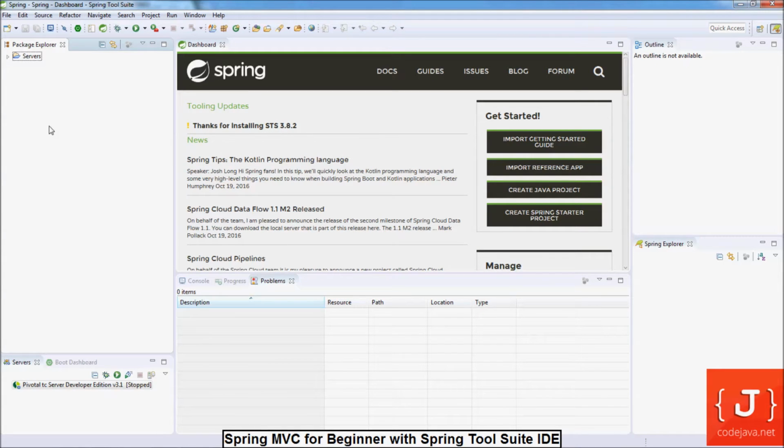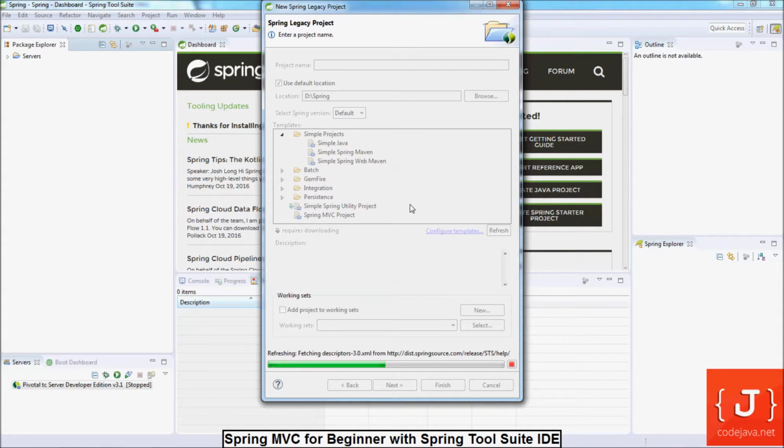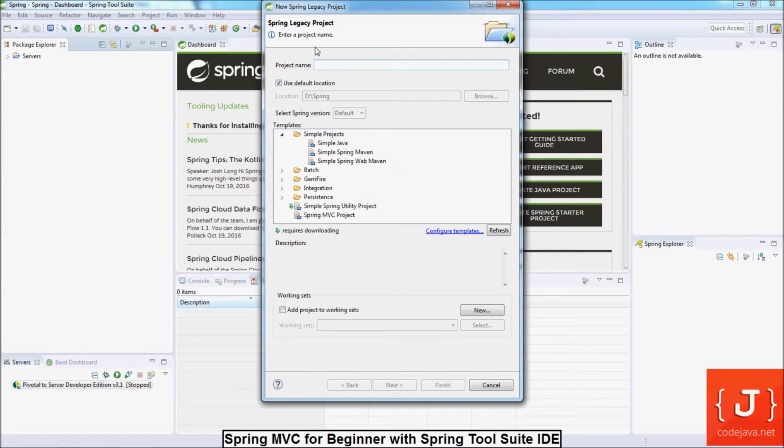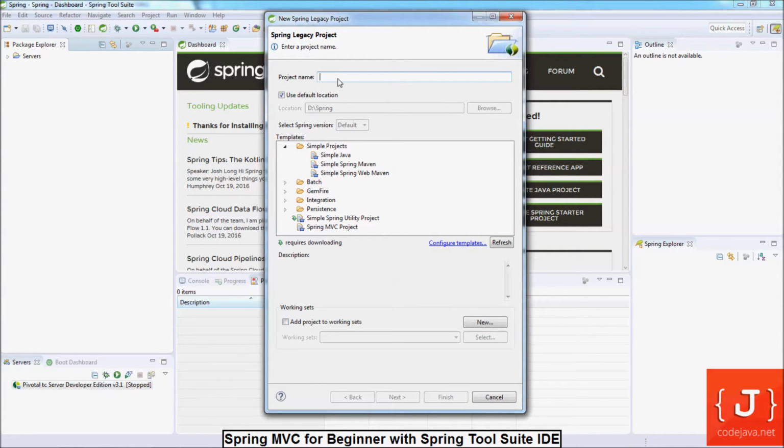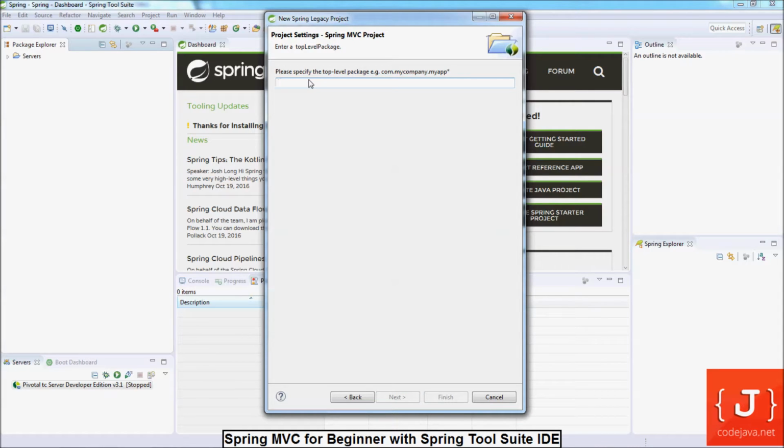Now let's create our first Spring MVC application using the Spring Tool Suite IDE. Go to menu File, select New, Spring MVC Project. Here we enter the project name, HelloSpringMVC, and under the template section choose the Spring MVC Project template. This requires downloading a zip file as shown here. Click Next and enter the package for our application. Here the package name is net.codejava.spring, and click Finish.